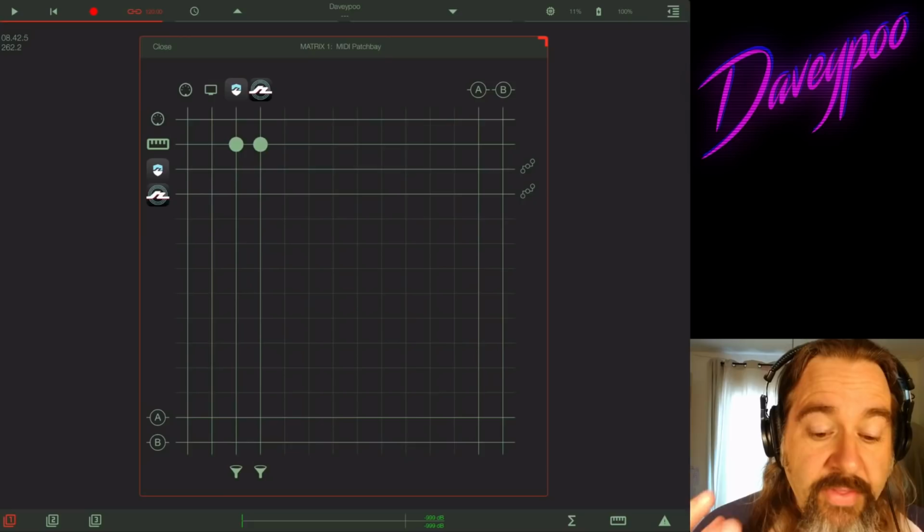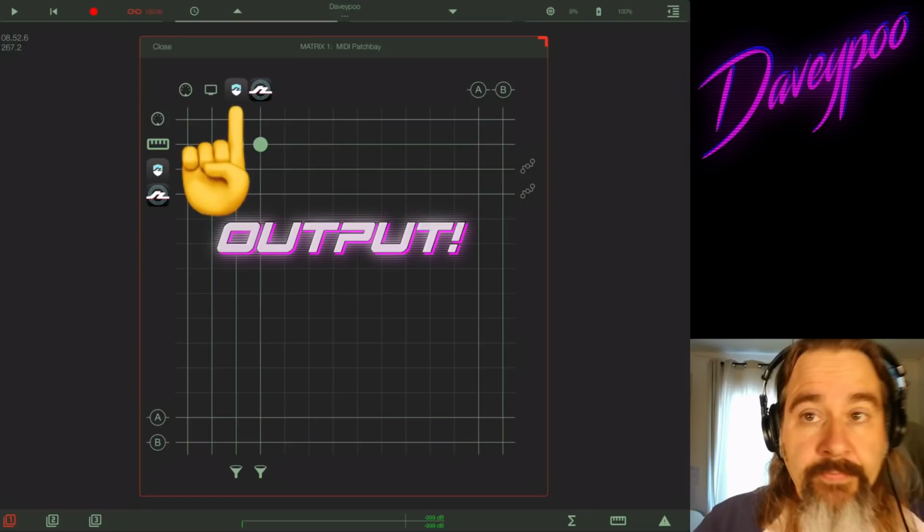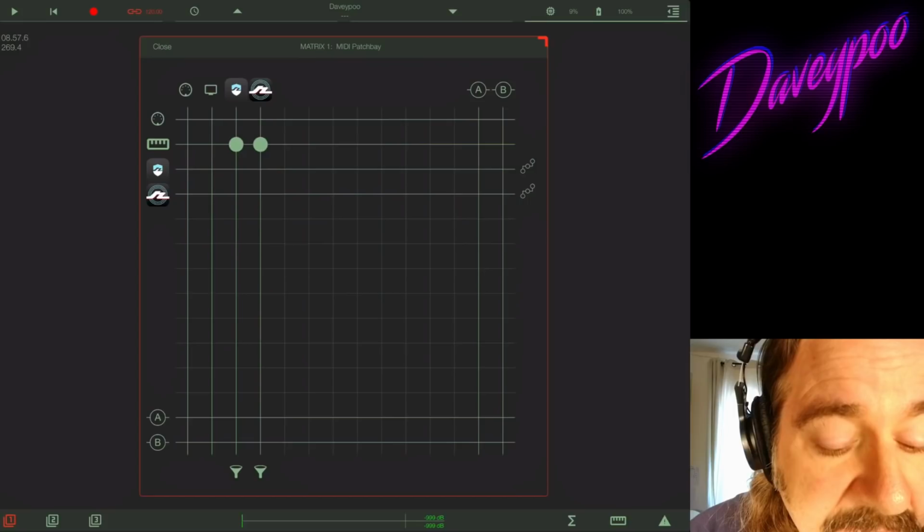You'll see that the keyboard here is already connected to stuff. Again, same way. It comes in from the left-hand side and goes out through the top. So comes in this way, goes out that way. I will do that many more times. If I click this little keyboard icon, that's the on-screen keyboard, and it's already pre-routed to everything.